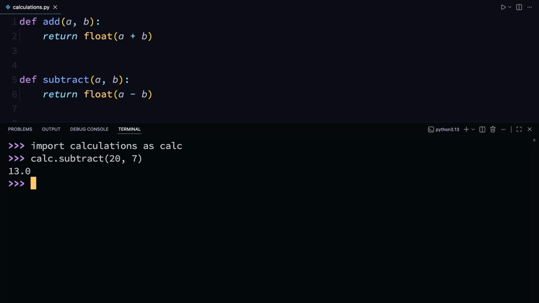And say you don't need the whole module. You can also import a single object. From calculations import divide, which becomes available directly. divide(871, 67), which also returns 13. How about that? And for our purposes, that's all you need to know about explicit imports.